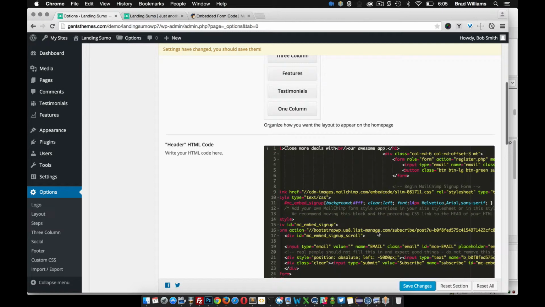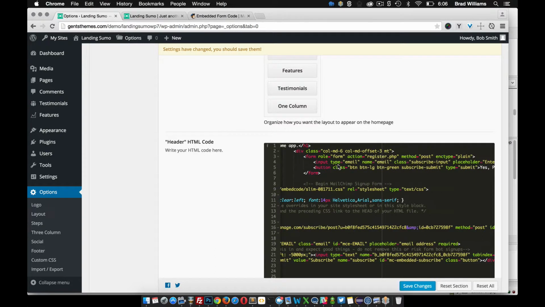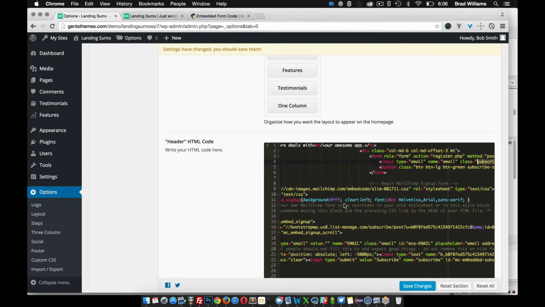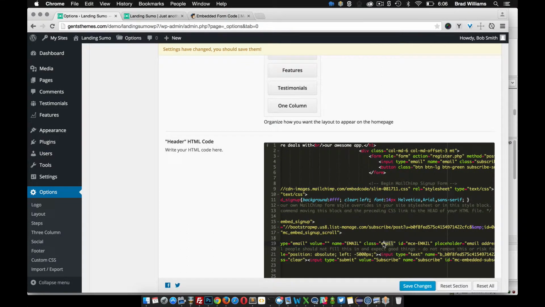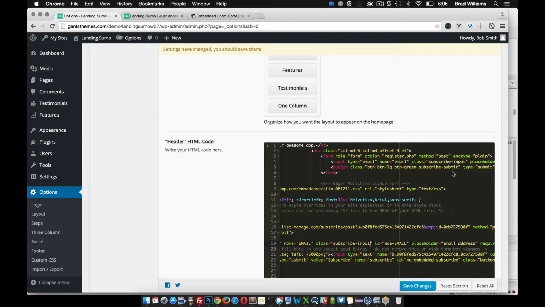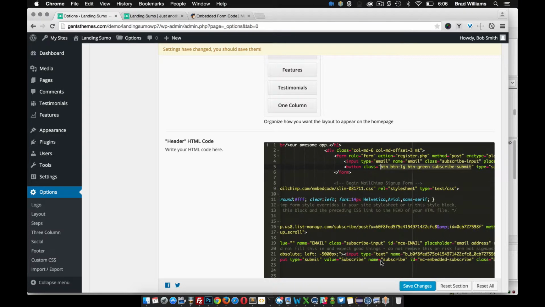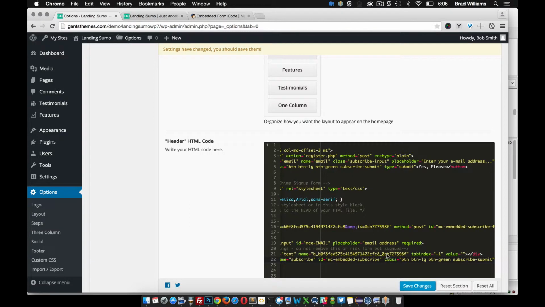So MailChimp provides you all this code, and what we need to do is just copy the classes that we give you for each one. So the input class is subscribe input, so we'll want to copy that and replace the input for the email address. We want to replace that class with the one that we provide, subscribe input. And then the button up here, we also want to grab those classes, copy that, and put it down here for the input submit. Go to the classes and paste that in there.